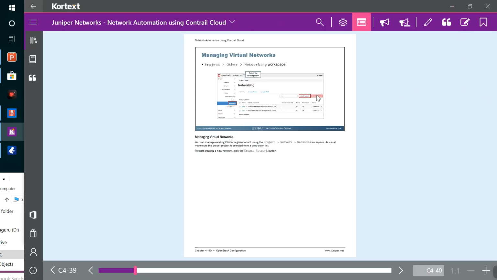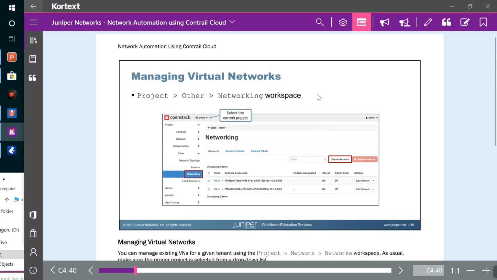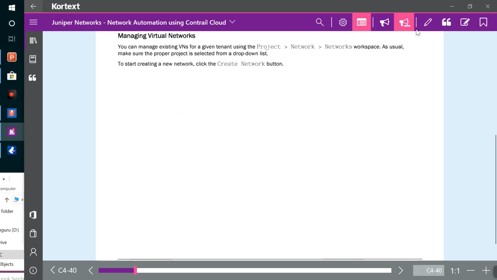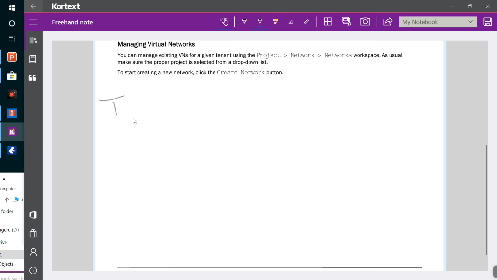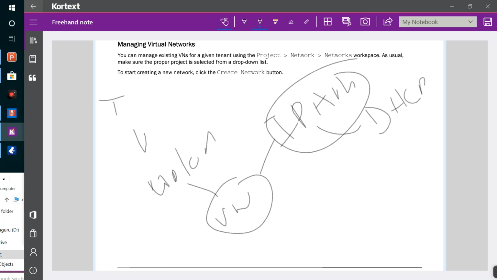Right? Now, let me summarize that again. Don't forget. First, I create the tenant. Second, I create the user of the tenant. Third, I upload the image. And then I create flavor, right? And now I just create a virtual network. The virtual network, when you create, you need to specify the IPAM. In the IPAM, you say who will be the DHCP server, by default virtual router. Who will be the DNS server, by default virtual router.